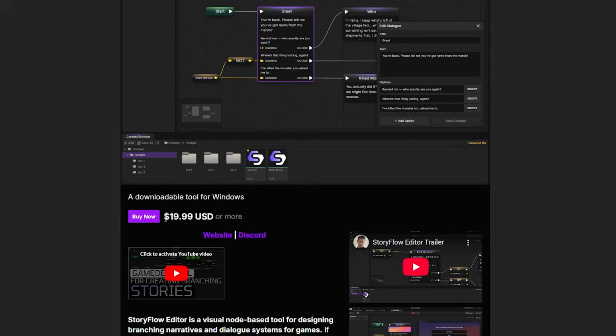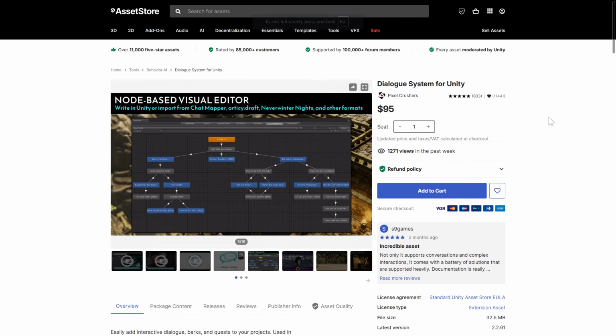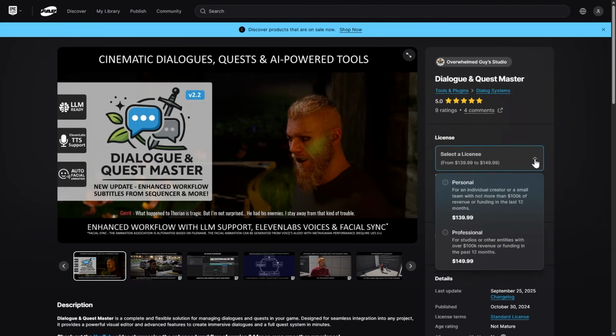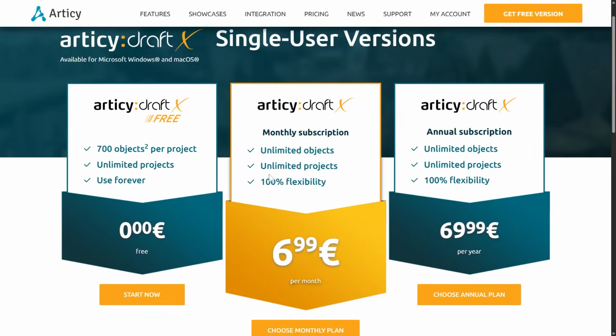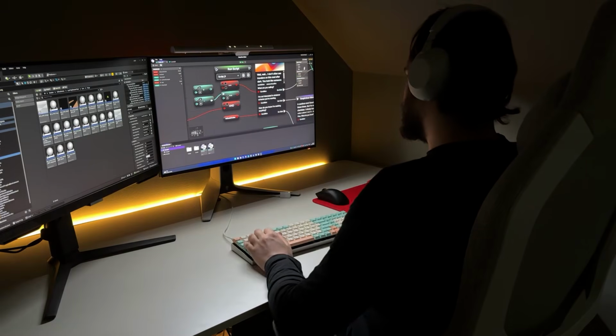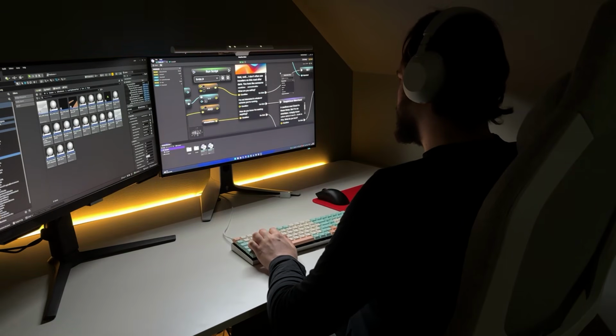StoryFlow Editor currently costs $20. To put that in perspective, plugins on the Unity Asset Store and Unreal's Marketplace can cost $100 or more. Another option, Articy Draft, requires a monthly subscription. I wanted StoryFlow Editor to be a one-time purchase with no recurring costs. Buy it once, own it forever.